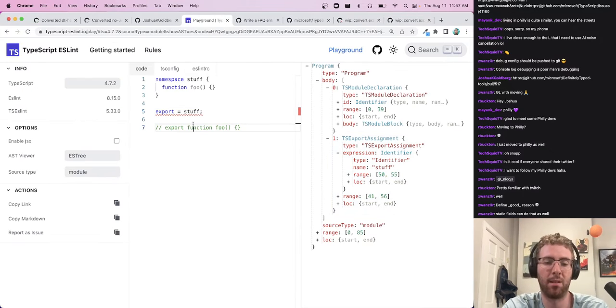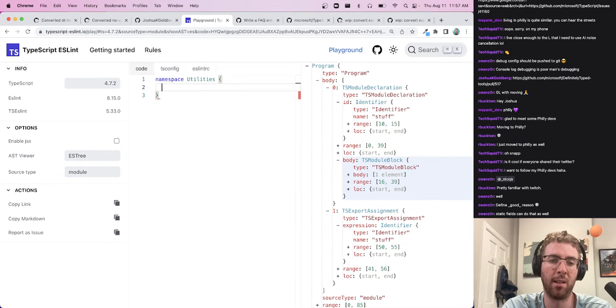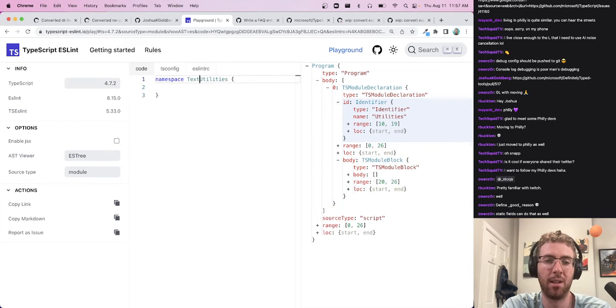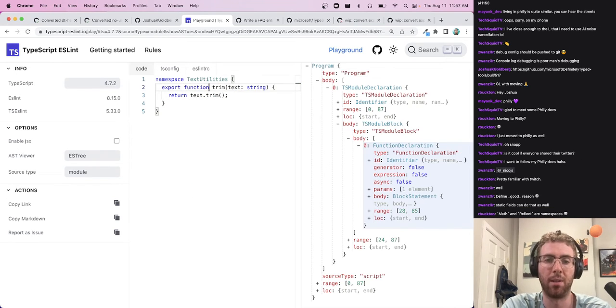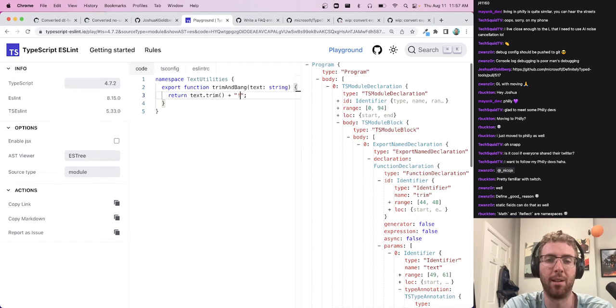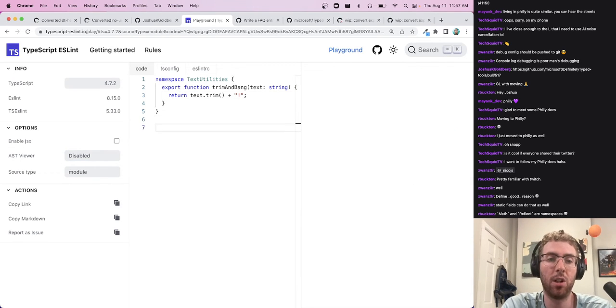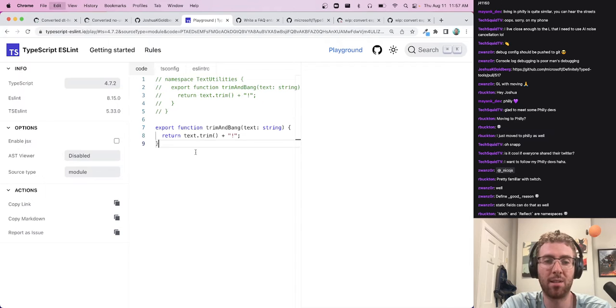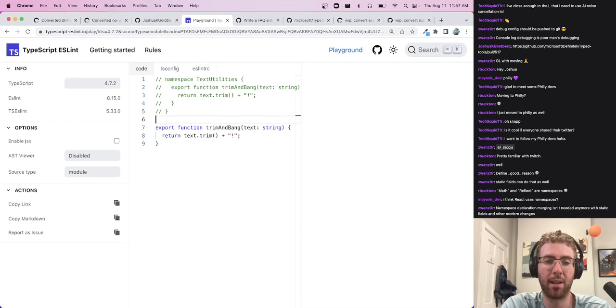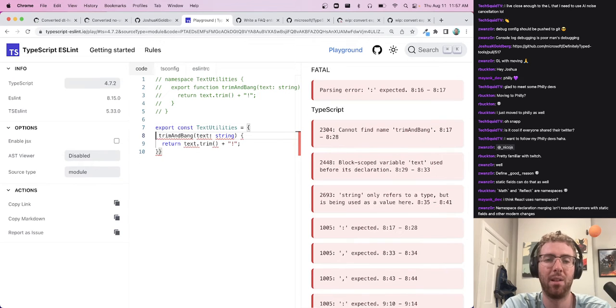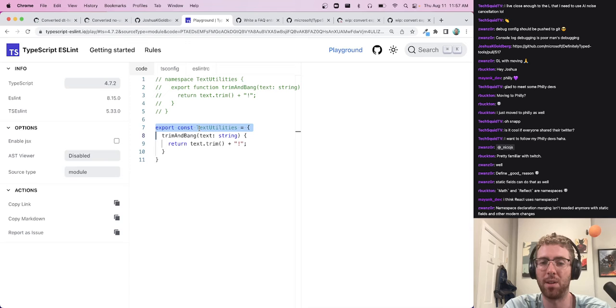Some people do this, they'll do namespace utilities, let's call it text utilities. They'll do trim text string and then return text.trim, whatever function. I don't know, like trim and bang, just to give an example of a utility that you couldn't just use text.trim for. I would personally recommend instead of doing this, just export it. But sometimes you might want an object, so you could do export const textUtilities equals. But there are very few cases where this is preferable in most designs.